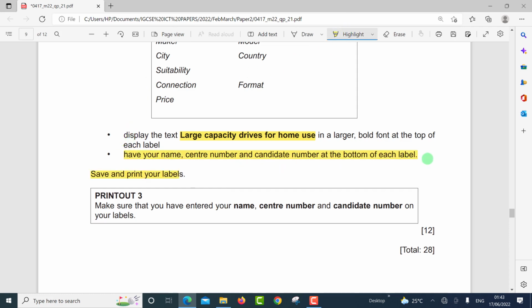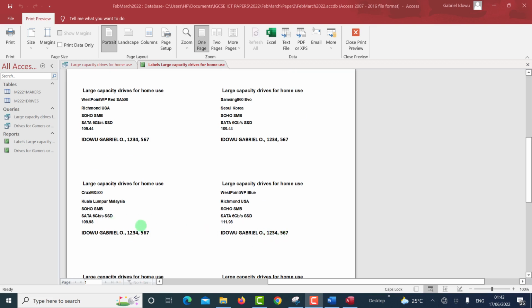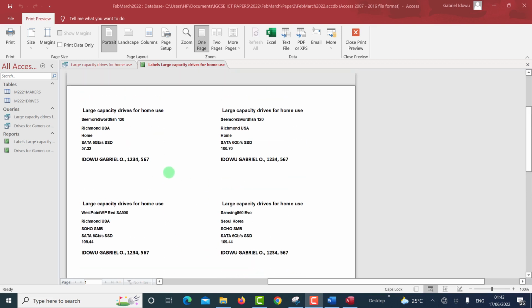So then at the bottom of each label, save and print your labels. Make sure that you have entered your name, center number and candidate number on your labels. And the total mark of this question is 28 for database. So let me get that done and you see the way it looks like. Okay, I've done that. The name is there, center number, candidate number. This is intact.